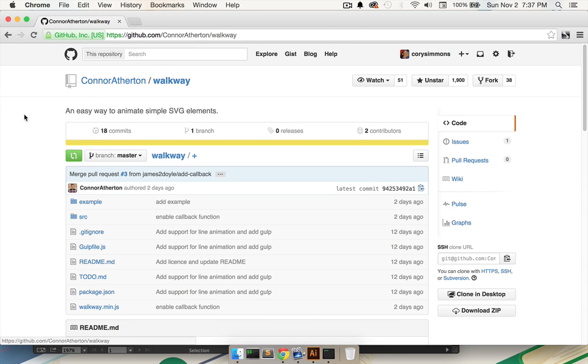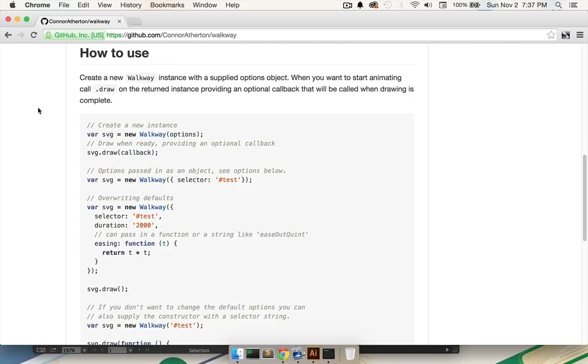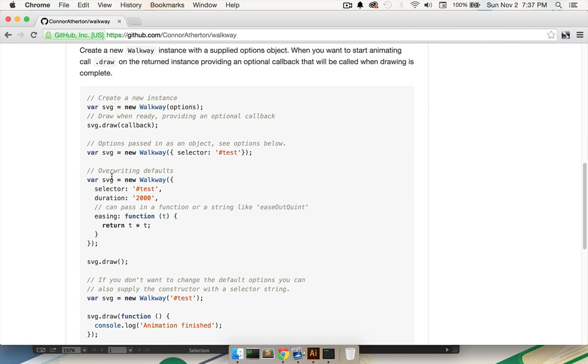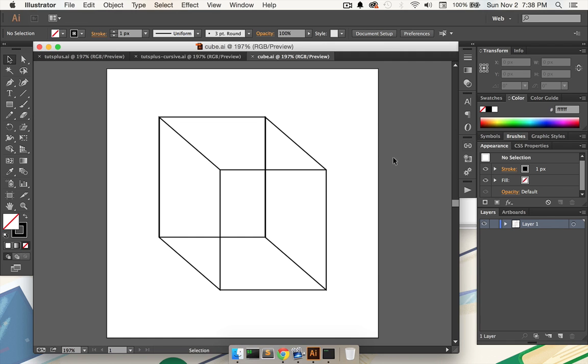Now if we go to the GitHub page and just scroll down to the README, we can see the documentation here. The best way I've found to use it is just grab this little snippet right here, and then we can specify the selector, the duration, what easing function we want to use, and then once we declare that SVG as a variable, then we can say svg.draw and call the draw function on it, and it'll create those animations. So let's go ahead and get started doing that.